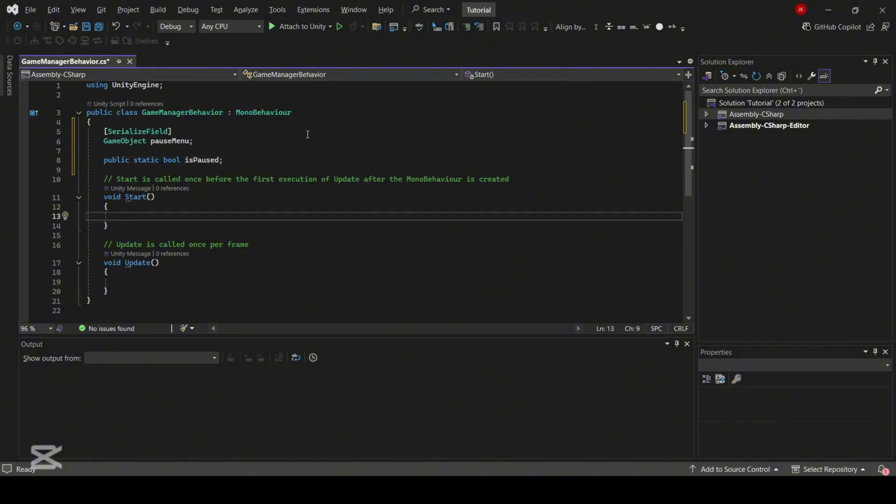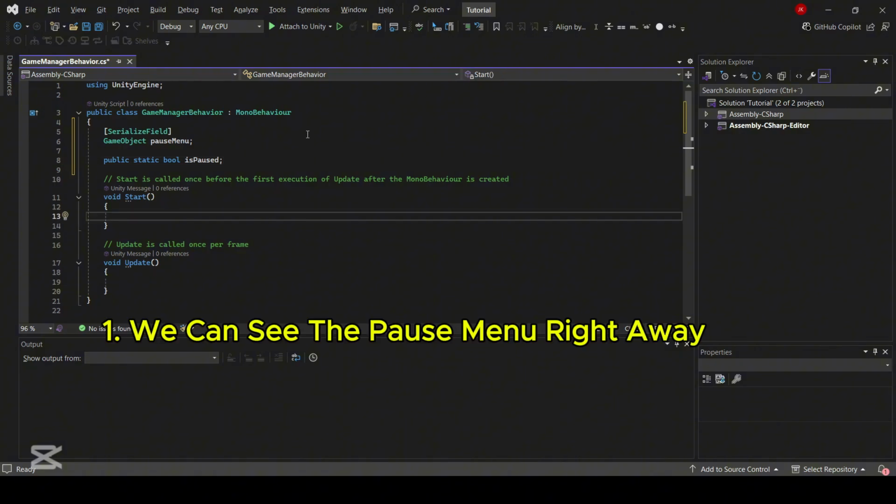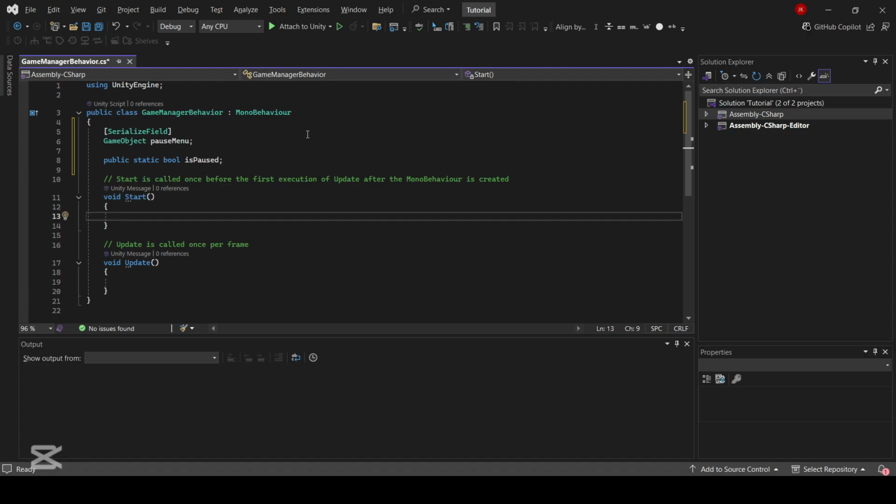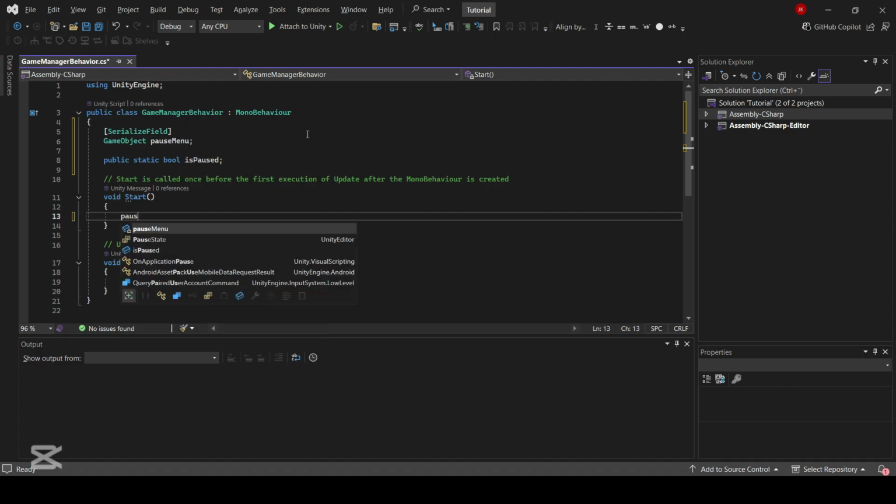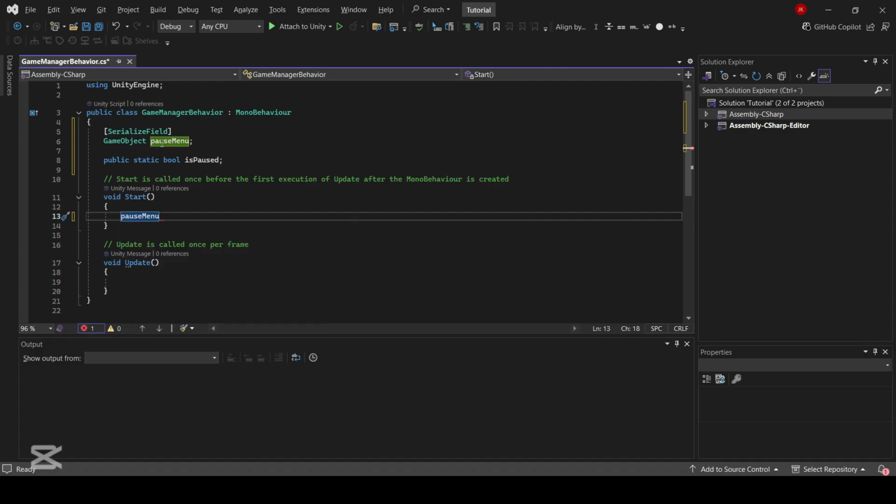Let's go over the problems again. So when we started the game, we could see the pause menu right away. The game was still playing and the buttons didn't do anything. Let's start with the first problem. The pause menu is visible from the get-go. So to change this, we will use the pause menu. So remember the variable we added up here, .SetActive to false.